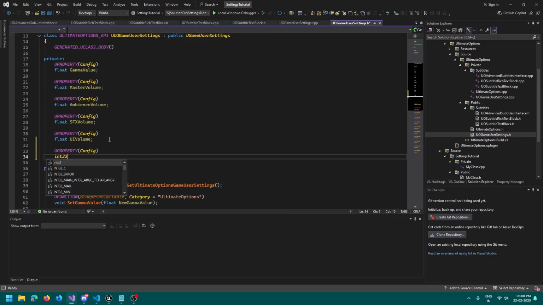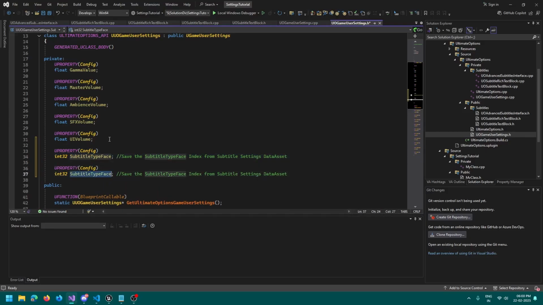As we already have a custom data asset to retrieve the data, we'll just be saving the index for the setting as it is set up in the data asset array. For the purposes of this demo, we will be saving the following variables: typeface, font size, text background, display speaker, and display subtitle.